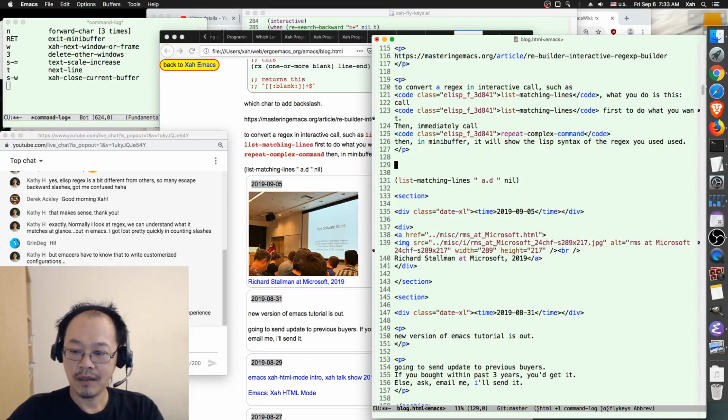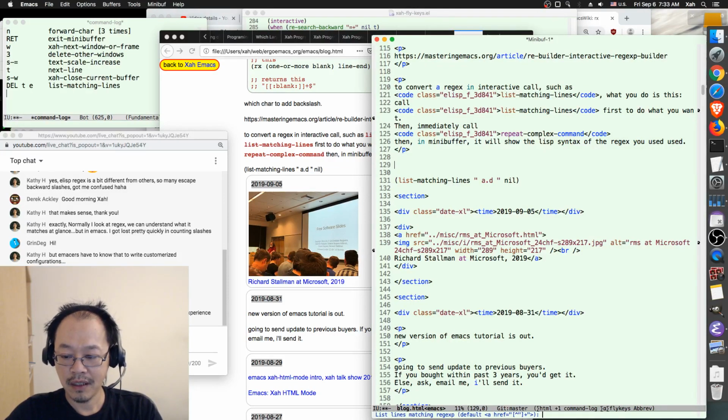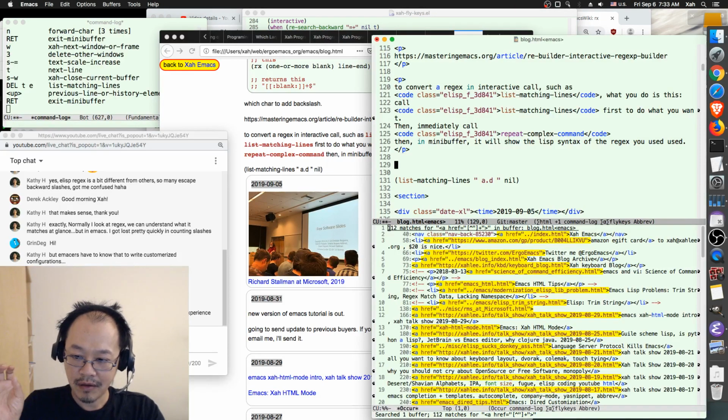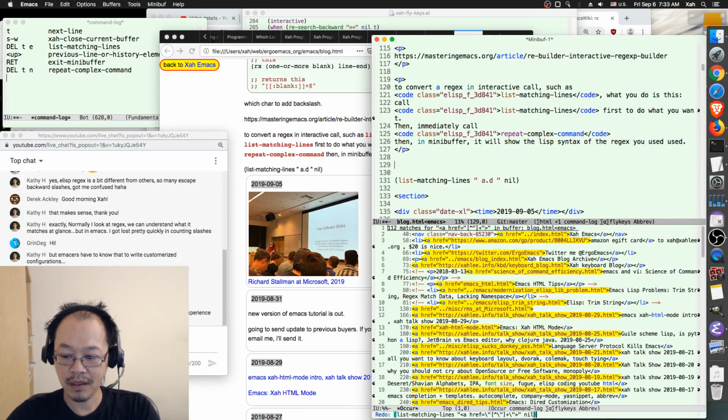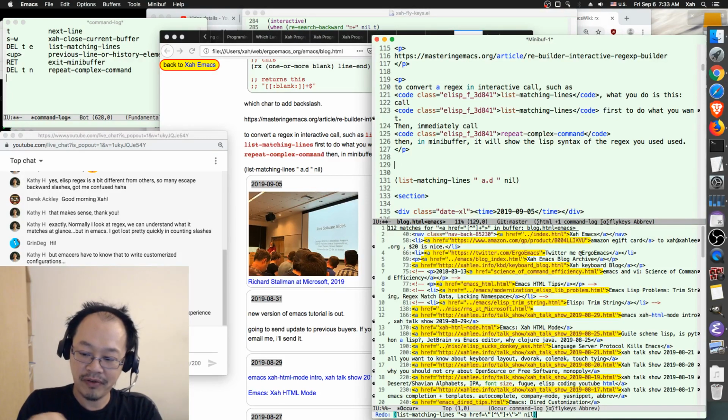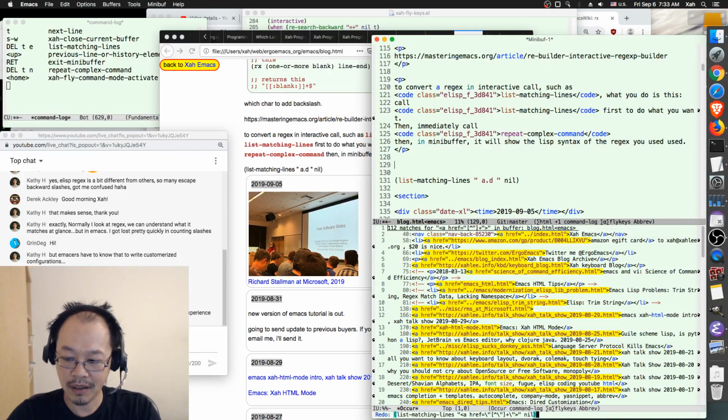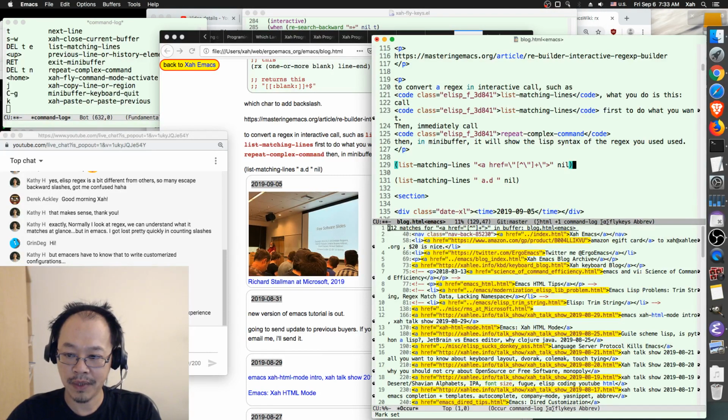Okay, let's try it again. Lisp matching lines, that pattern, enter. Okay, now I want to know how to write that pattern in Emacs Lisp, so I call repeat complex command. I have a key for it, so I just press it. You see, in a mini buffer it shows that. So let me copy it, cancel, paste it here.